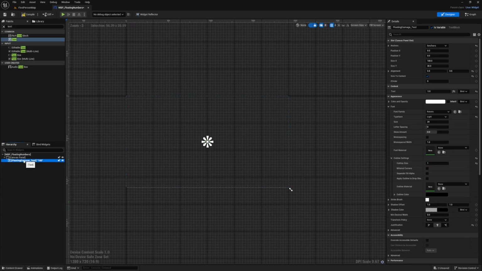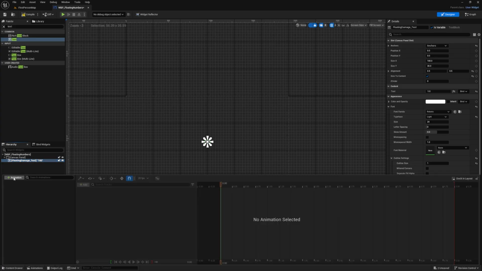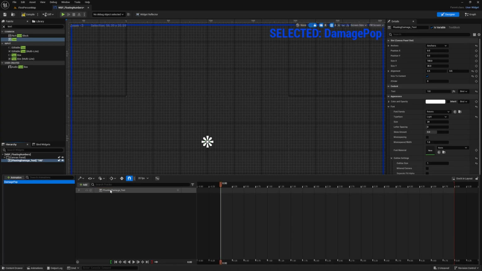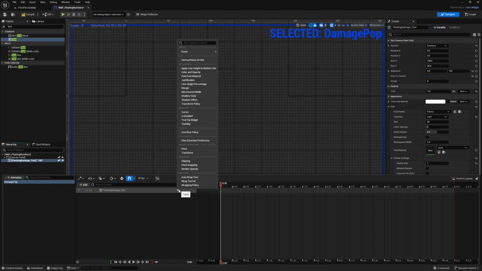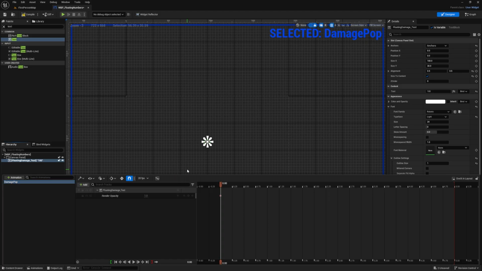Highlight the text in your widget and add a new animation, naming it Damage Pop. Add a new track and select Render Opacity. Set the opacity to 0 at 0 seconds, to 1 at 0.5 seconds, and back to 0 at 1 second. This will make the text fade in and out.